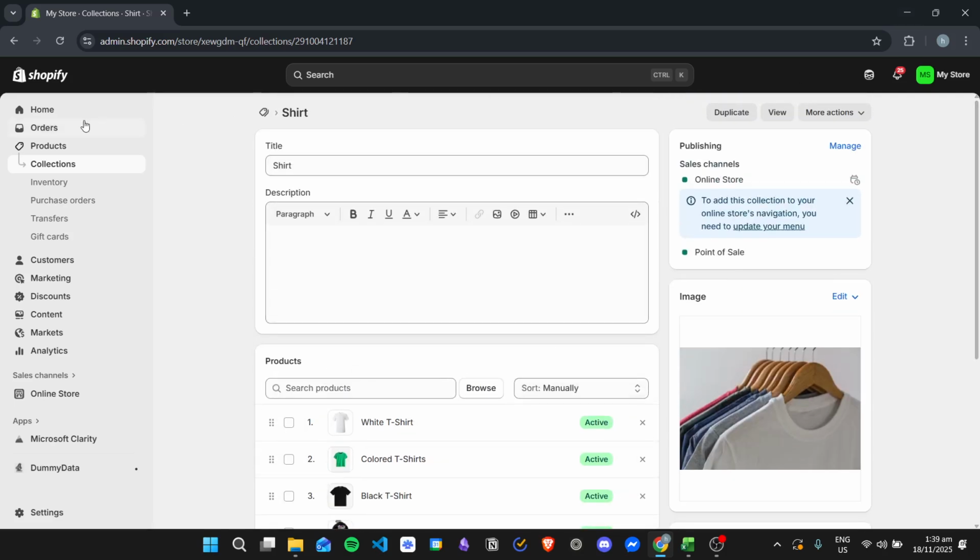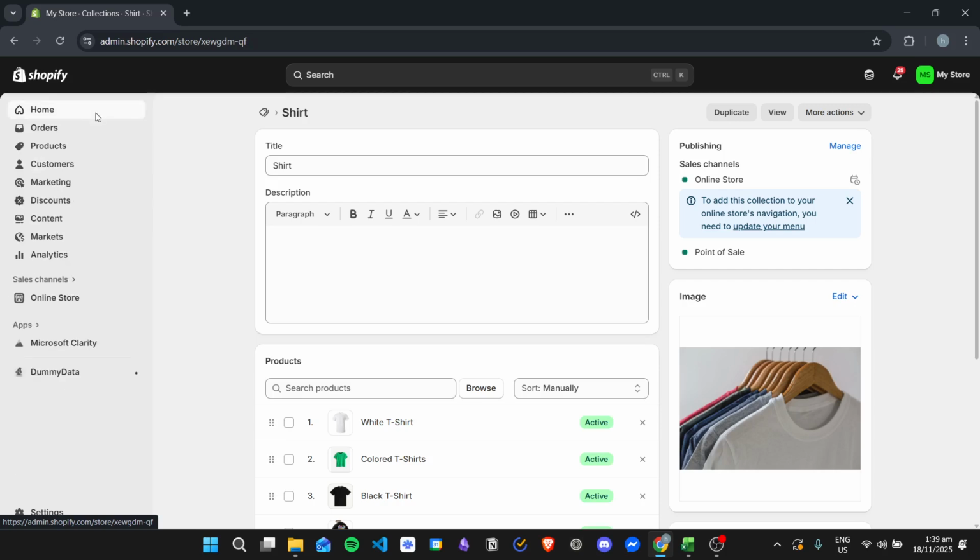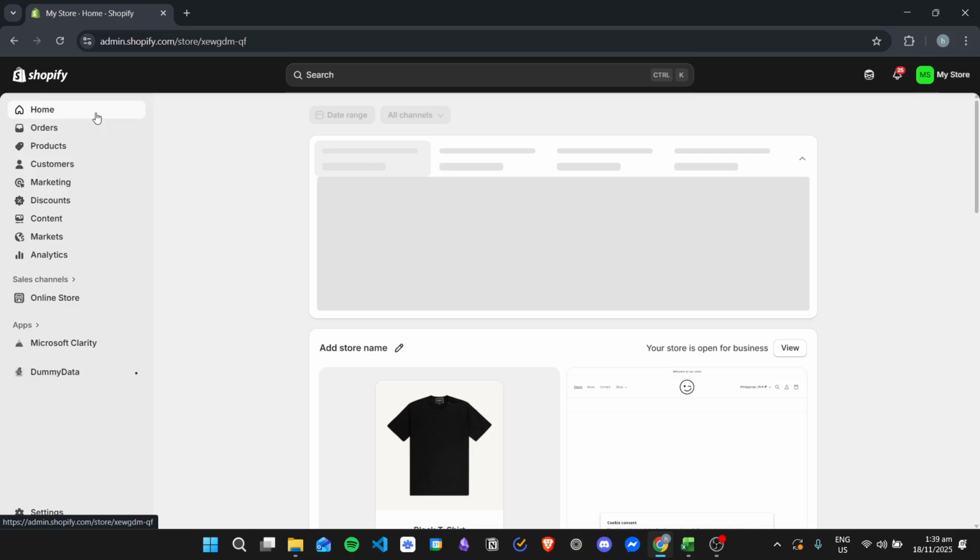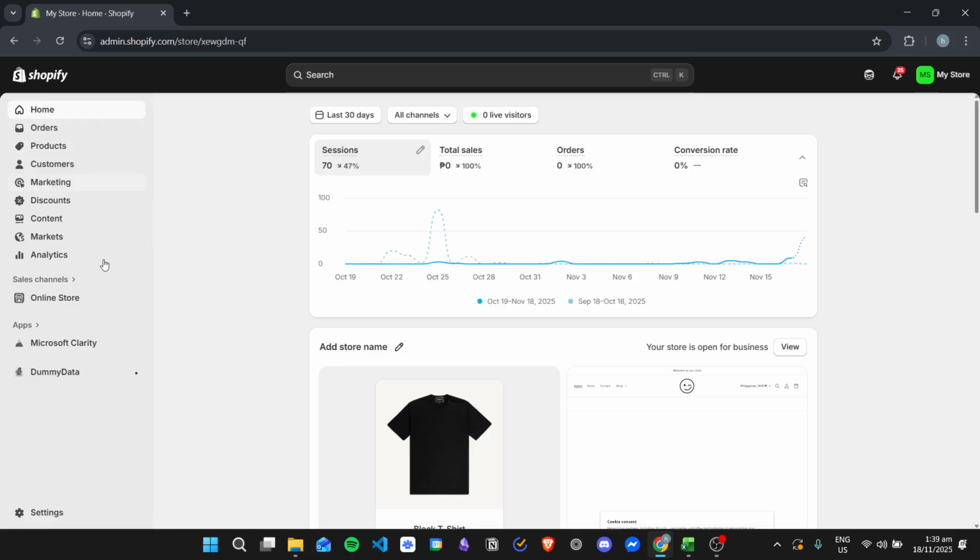And then that's it. Those are the common ways that you can fix your Shopify product images that are not displaying. If you have a more specific or more advanced problem that isn't covered in this tutorial, you can just contact Shopify Help Support so that they can help you with your problem.